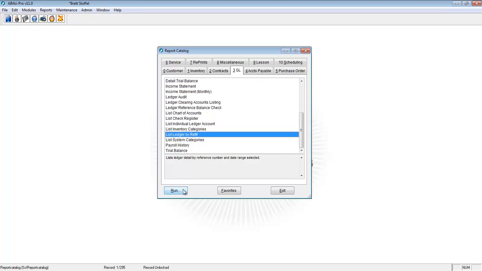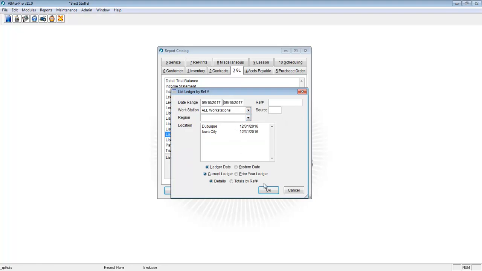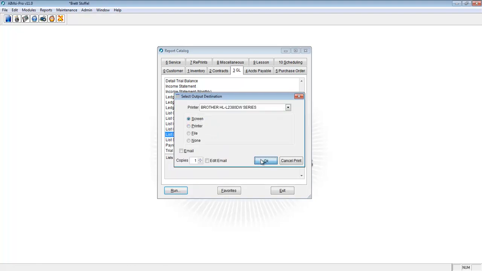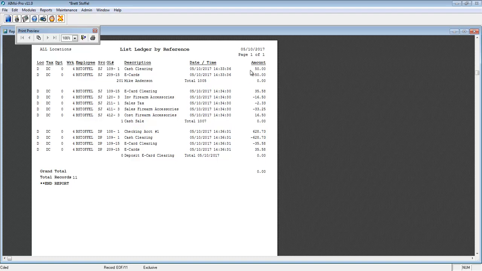So now again, under Report Catalog and the GL tab, List Ledger by Ref, run it for today's date, and you'll see behind the scenes, again, our sale of the gift card, the usage of the gift card, and then how that cleared out. So now it debited 209.15, which was credited up at the top in the beginning, and then it credited 109.15, clearing out that clearing account, which was used when the e-card was used on the transaction.